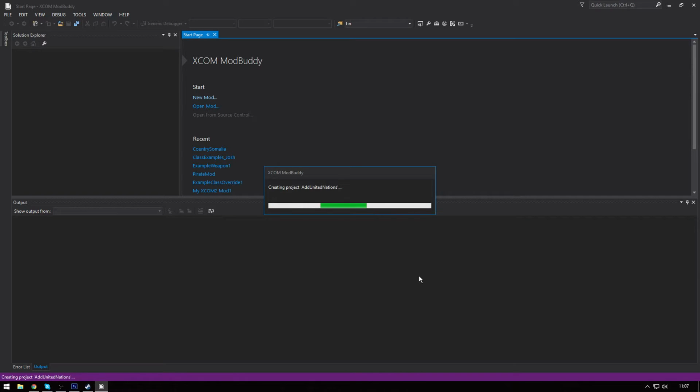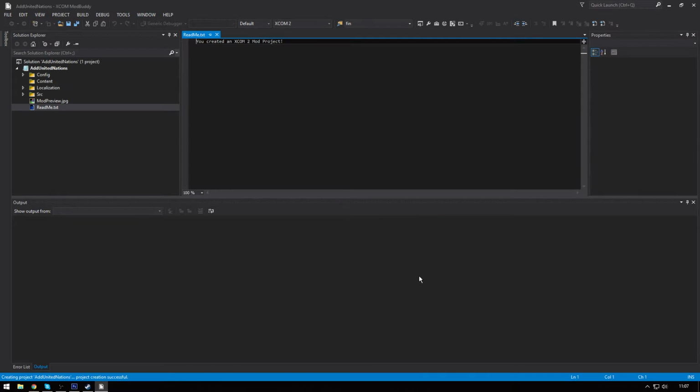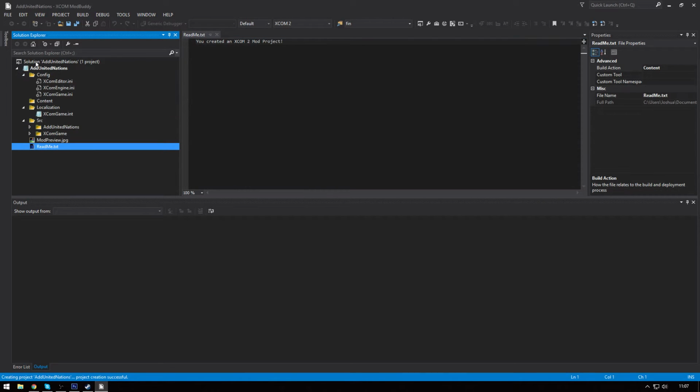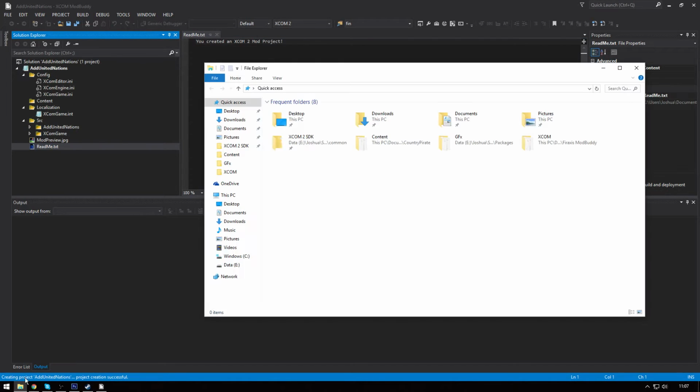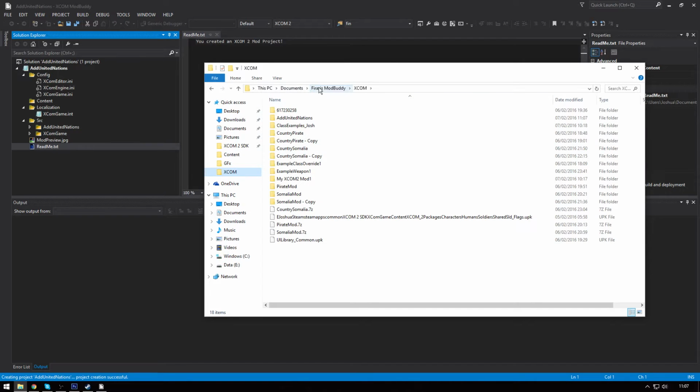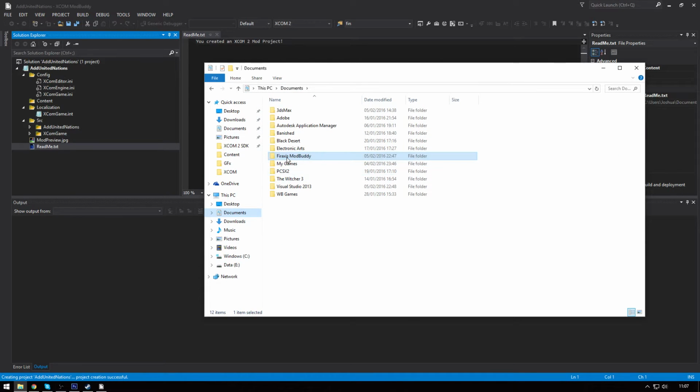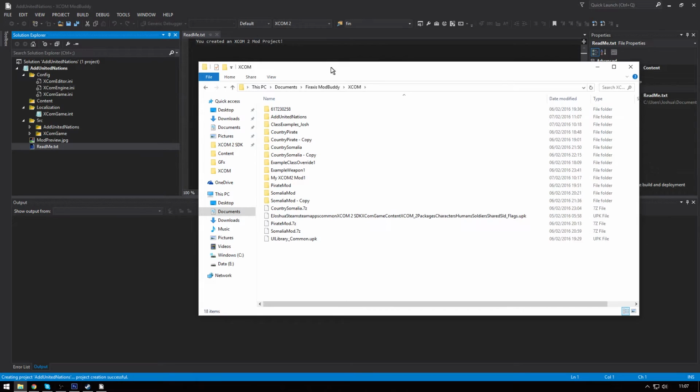which takes a little while. Shouldn't normally take you this long. It's just I'm recording to the same hard drive that it's trying to create this on, but that's okay. What this is going to do is create a bunch of folders. Mine is saving to my documents, ModBuddy, XCOM, and it's saving in here.